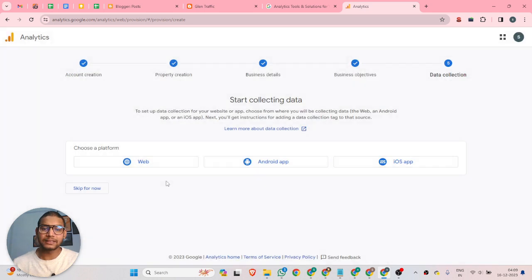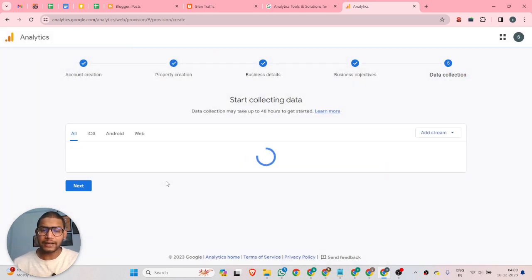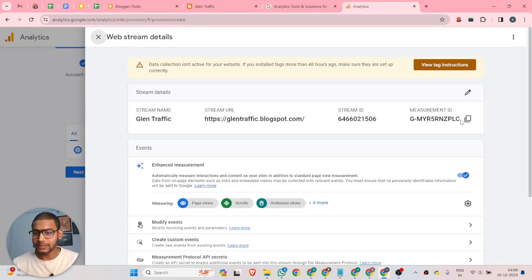And after that, Google Analytics will give you the measurement ID. Yeah, this is your measurement ID, and you can click the edit button. Yeah, you can click view tag instructions, and there you have to copy this measurement ID.